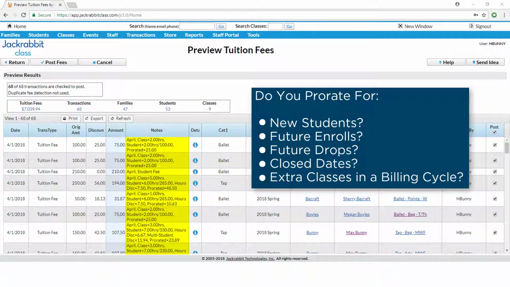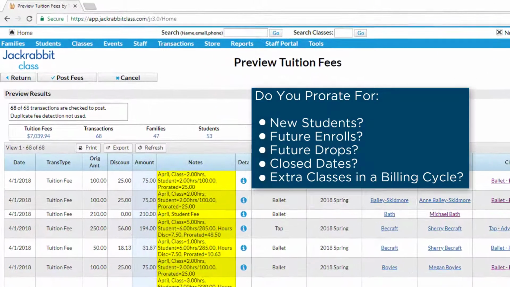Do you prorate tuition for new students, future enrolls, future drops, close dates, or for extra classes in a billing cycle? If you answered yes to any of these questions, you'll love how Jackrabbit can prorate tuition for you.